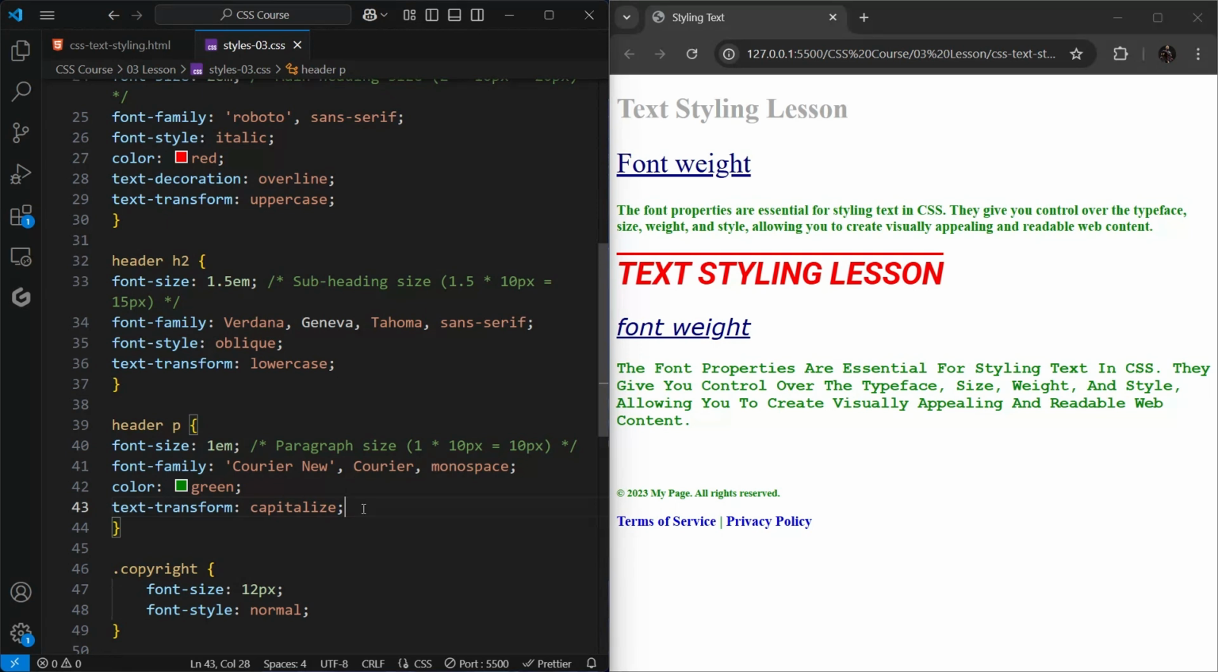So, with text-transform, you can easily change the capitalization of your text using uppercase, lowercase, and capitalize. It's a handy way to quickly adjust the look of your text without having to retype anything in your HTML. It's great for headings, menu items, or anywhere you want to consistently control the case of your text.